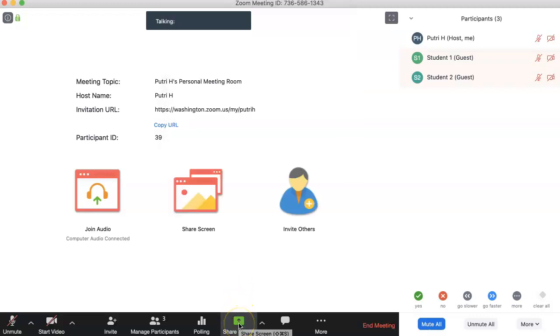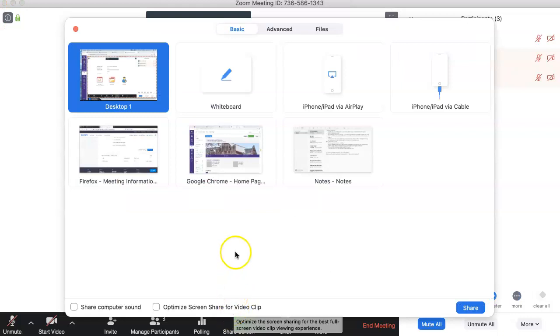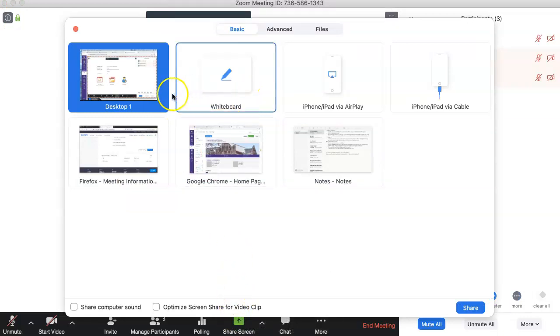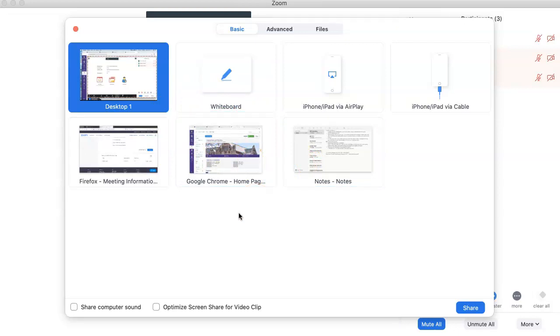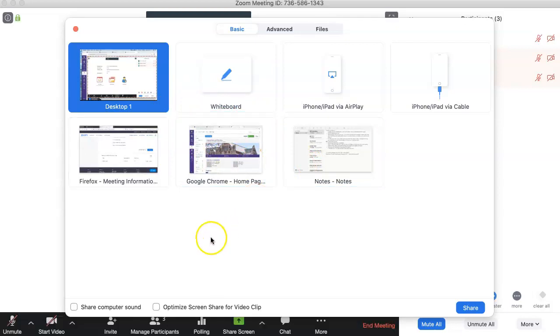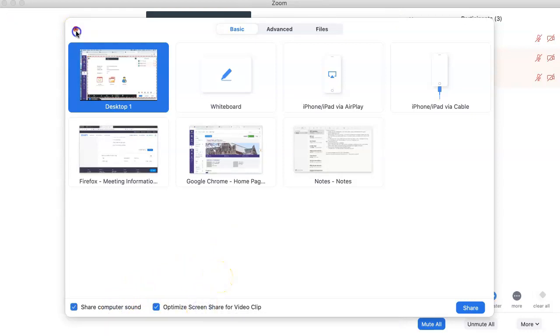Next, we have the Share Screen option. When you click on Share Screen, you can select which monitor, which window, or which application that you would like to share. If you would like to share an audio or video, make sure that you click on the Share Computer Sound and optimize screen share for video clip. Please make sure that before you start screen sharing, that you have closed all the windows and applications that you don't want others to see.